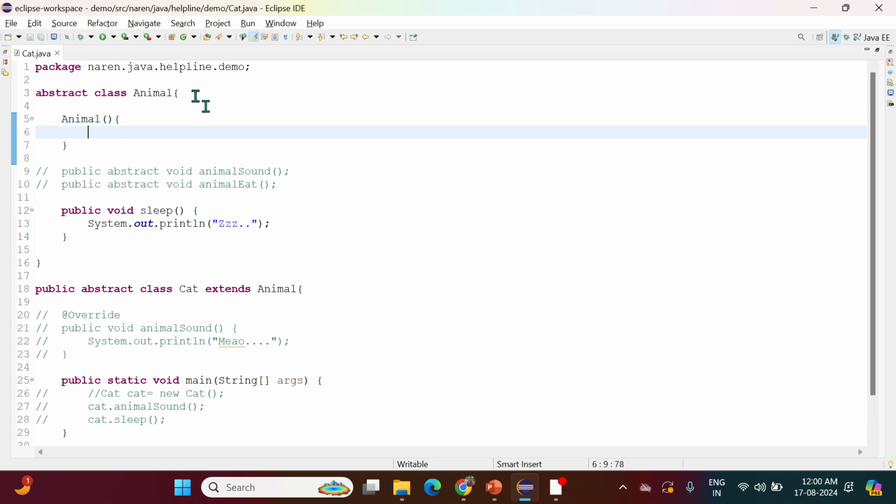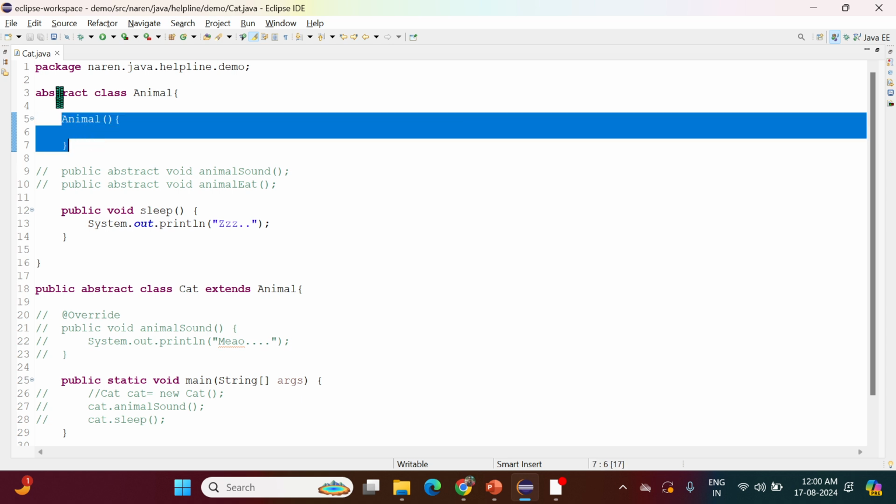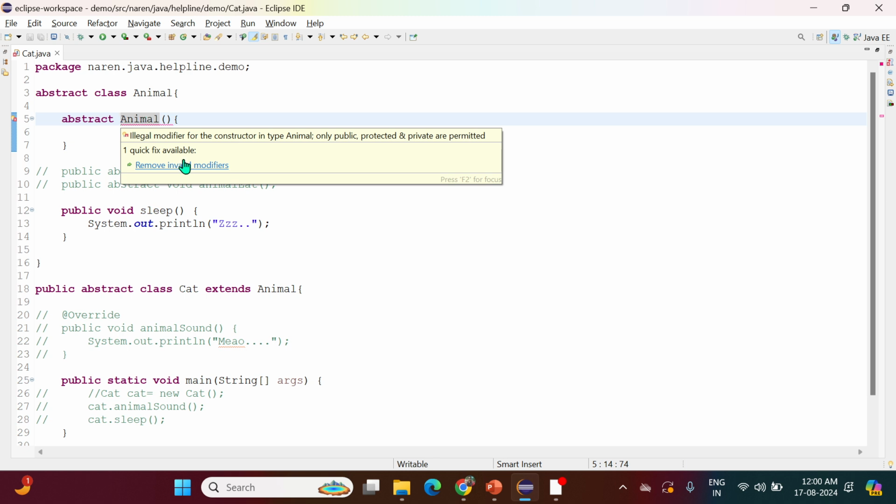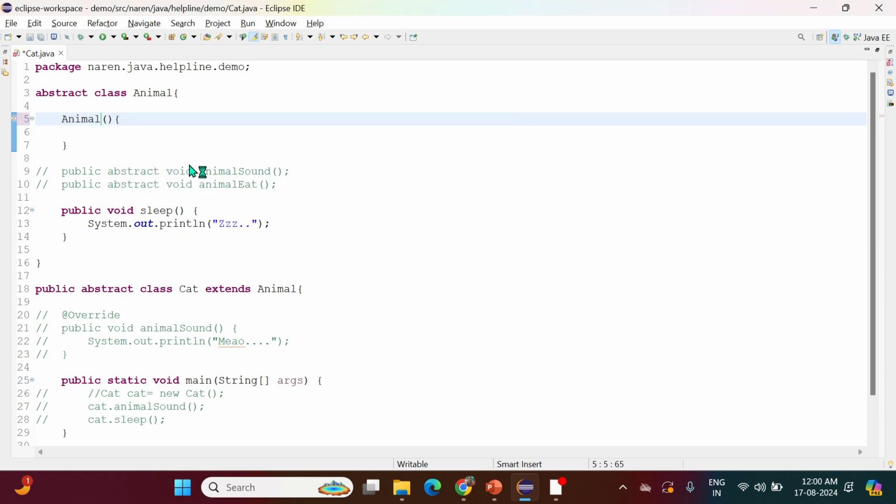So these are the basic things you need to know. But this constructor, we cannot make it abstract. A constructor cannot be abstract. It is an illegal modifier. You see, invalid modifiers. A constructor cannot have the abstract modifier.